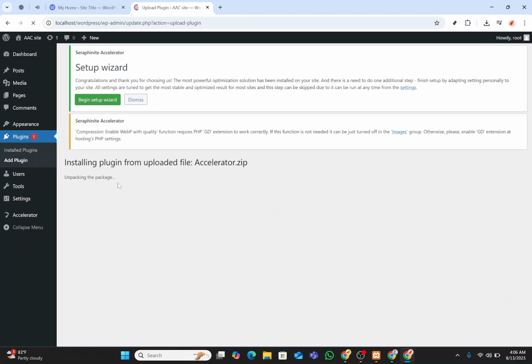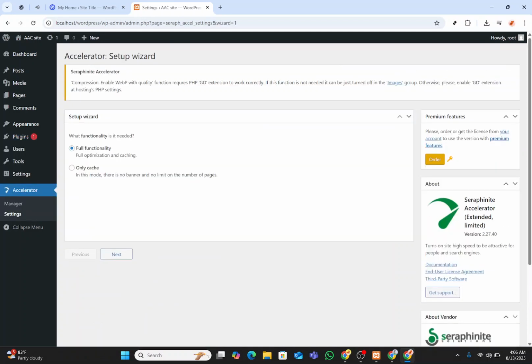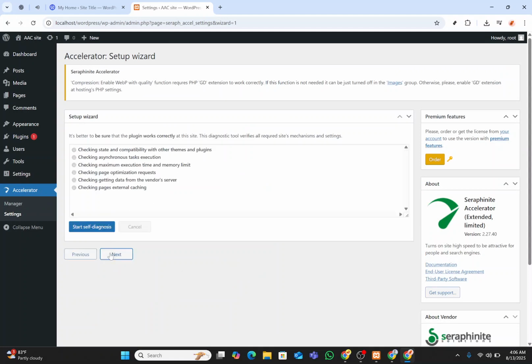The next step is crucial. You'll be asked if you want to replace the current plugin version with the one you've just uploaded. Go ahead and choose Replace to ensure you're using the extended version. Now, make your way to the plugin installer. Here, click on Begin Setup Wizard. Following the wizard steps will help configure the plugin optimally for your site's needs.